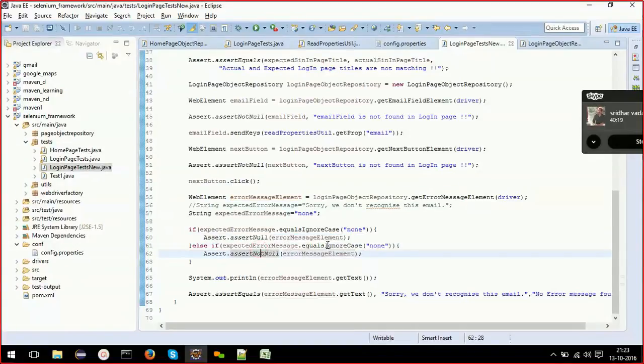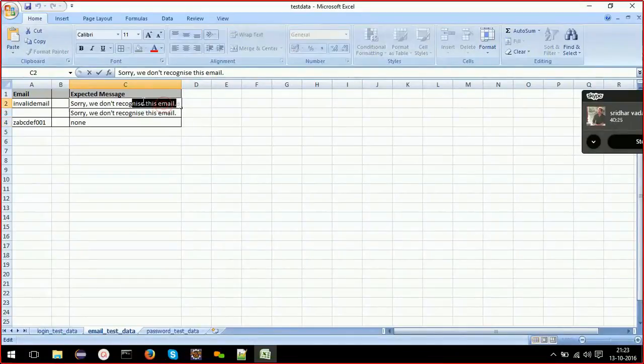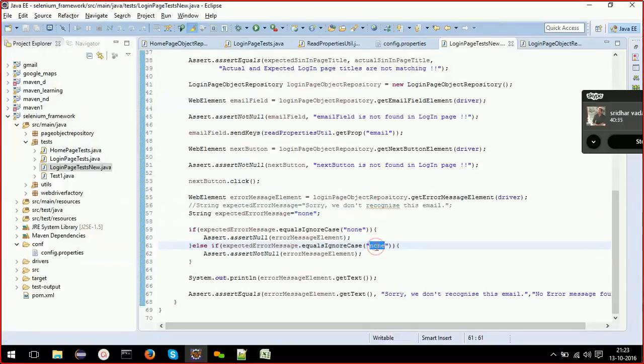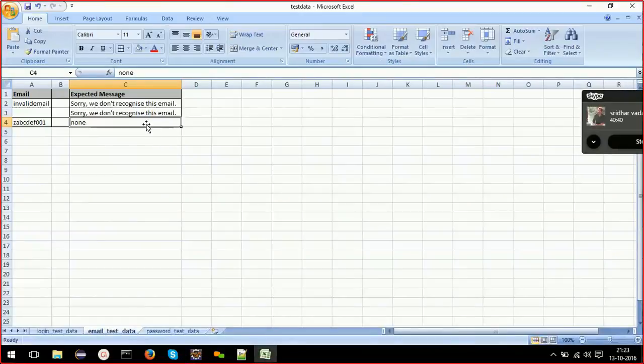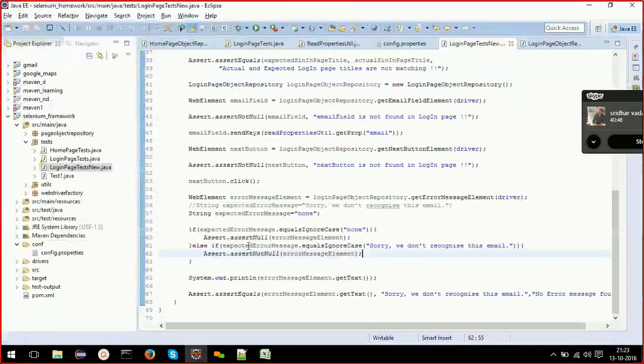Okay, else if error message equals this. See, there are only two possible expected messages. One, this message that is the same for these two, and one, this none. In the cases in which the expected message is "sorry we don't recognize this email", there we should look for this error message in that page. That's why I put this assert not null. Not null error message element means this element is present in that page.